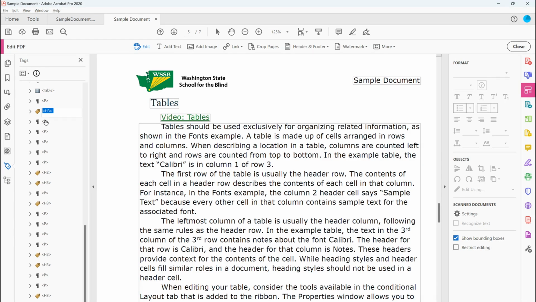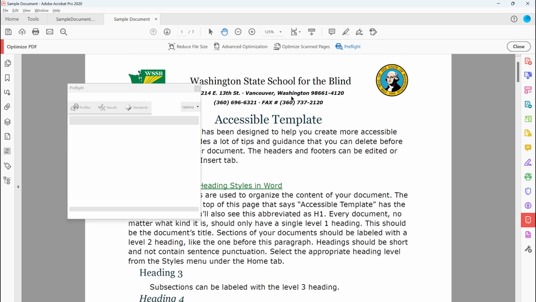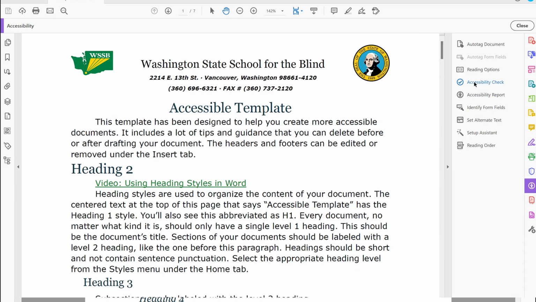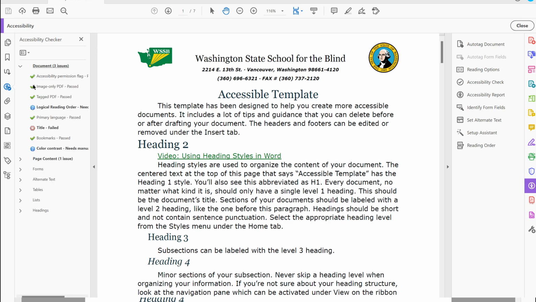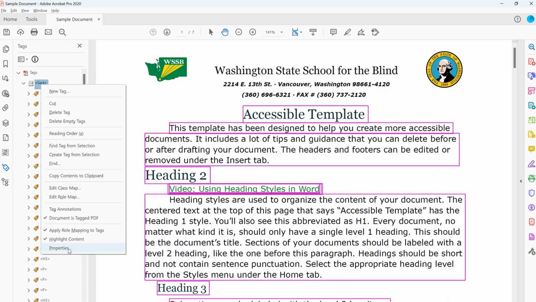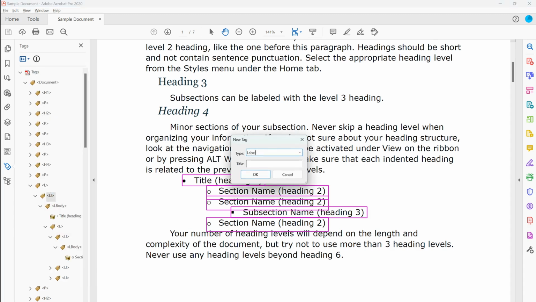Then add alt text to your links. Run the Embed Fonts fix-up in pre-flight. If you use Save as Adobe PDF or Export, run the accessibility checker to fix the display doc title flag. Change that root section tag to document. Add label tags to your list bullets, if any.